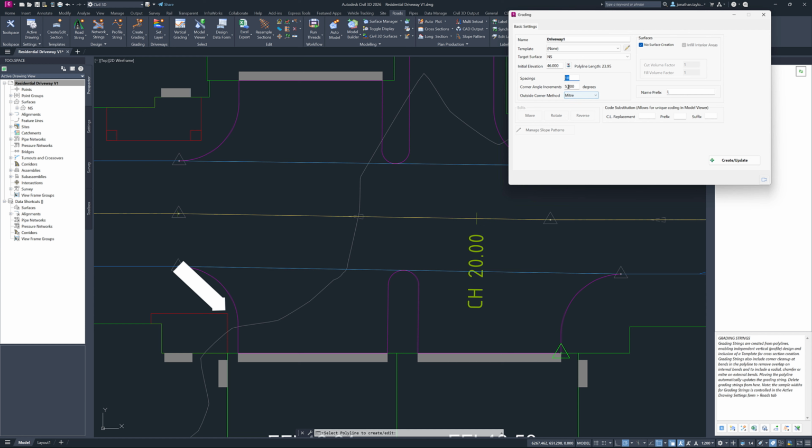We don't need to worry about corner angle increments and methods because we're not applying a template. Important that we don't build a surface. We do not need a surface being applied here because if we have a surface of just this grading string, it's going to look a bit odd. What we want to do is build a surface which is in association with the road, which we'll do a little bit later on with Model Builder. So I'm going to click Create Update.